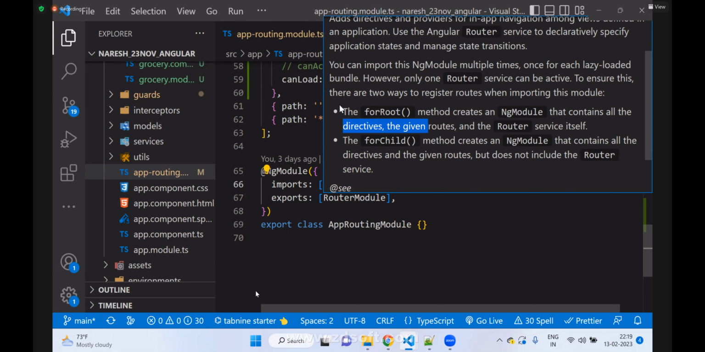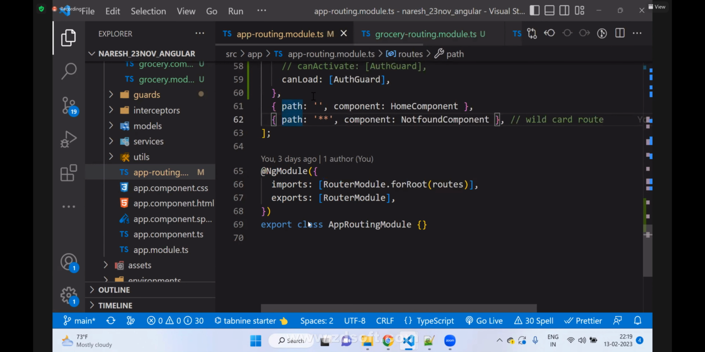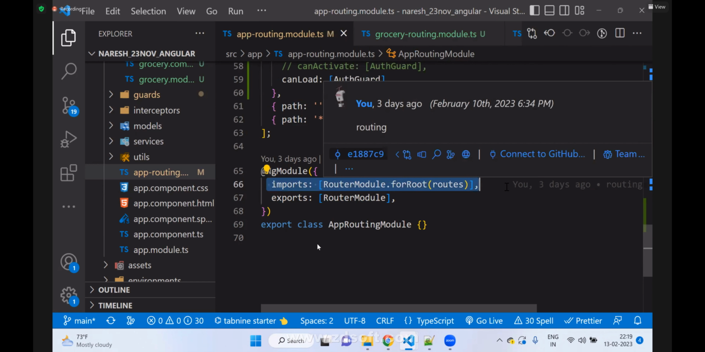Generally, we don't write RouterModule.forRoot ourselves. When do we use it? We use it in the app routing module. It was automatically generated; we didn't write it, but we should understand it, because sometimes in interviews they will ask.